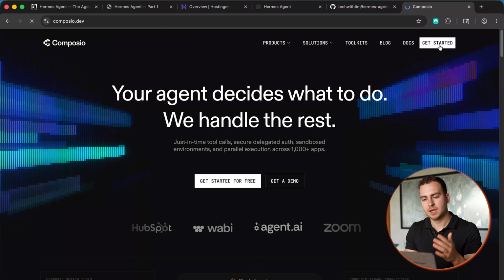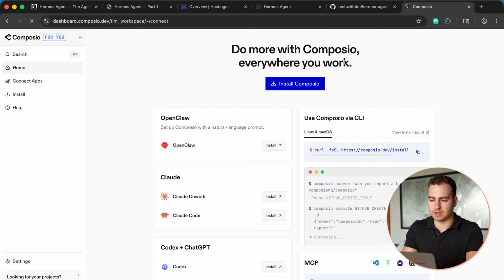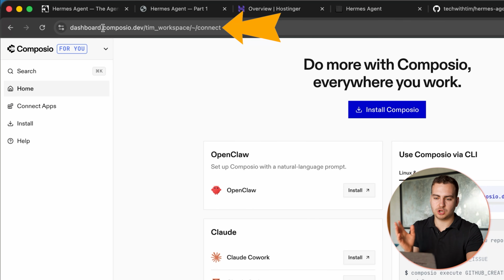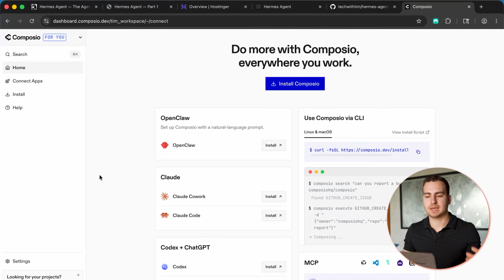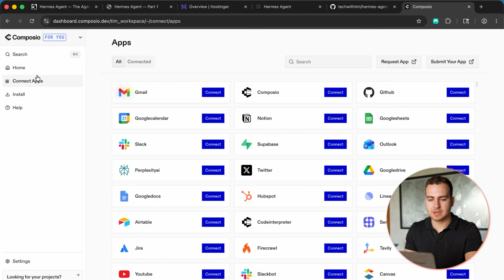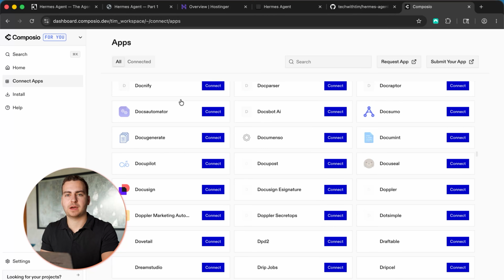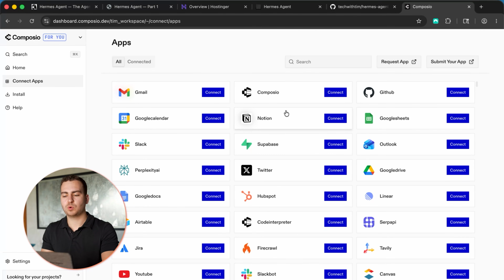I'm going to show you what I mean, but just go to the Composio website. Of course, there's a fly flying around here. You want to go to dashboard.composio.dev. That's what you want to be on, and just make a new free account. From here, what we're going to do is go to Connect Apps. From Connect Apps, you'll see there's literally thousands of different options. And this is where you can just go and start connecting to anything that you would want your Hermes agent to be able to touch.